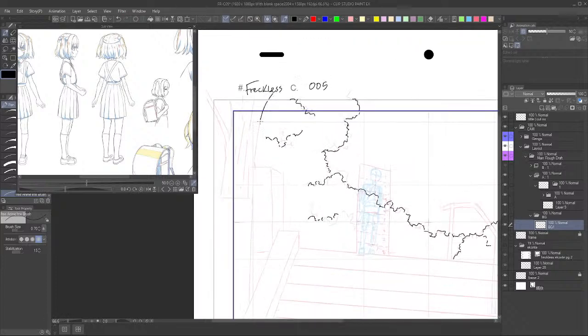So I added a tree here, so that we can break the monotony of the cut, the composition.